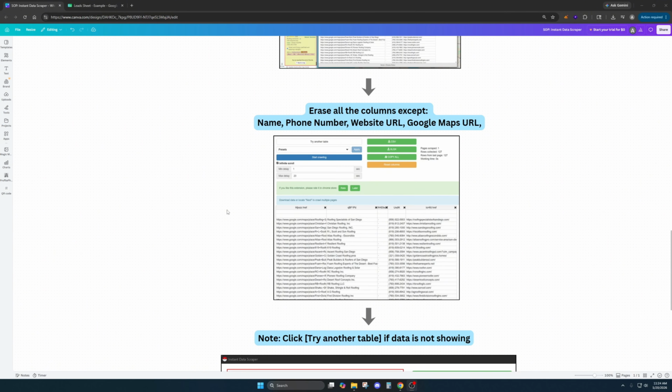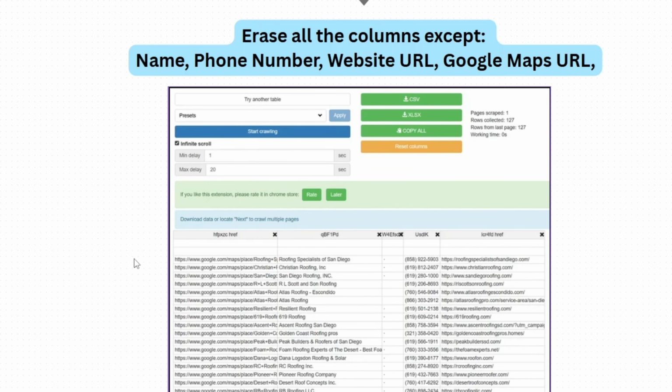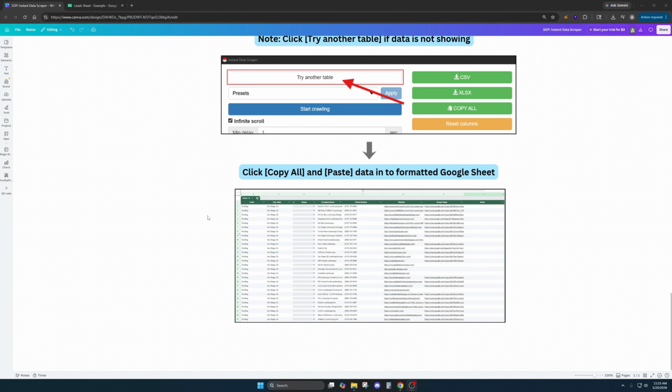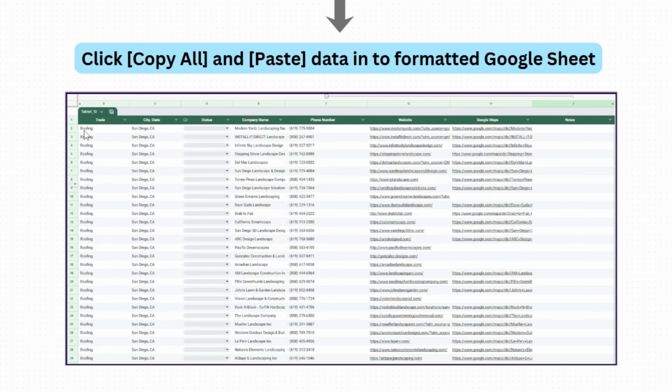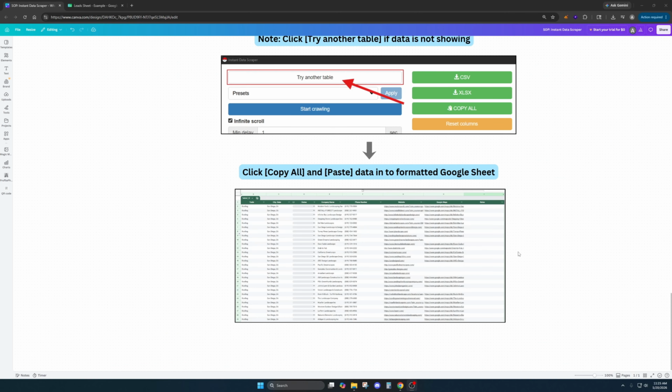Once you confirm you have all of your data, you want to click Copy All and then paste that all into the Google spreadsheet like this. What you'll notice is that we have the trade, the specific city and the state, and all of the data that was mapped out in the Instant Data Scraper ready to go. What I'm going to be doing is taking you guys behind the scenes, step by step, to show you how to do this so that you guys can copy the same method for yourself.